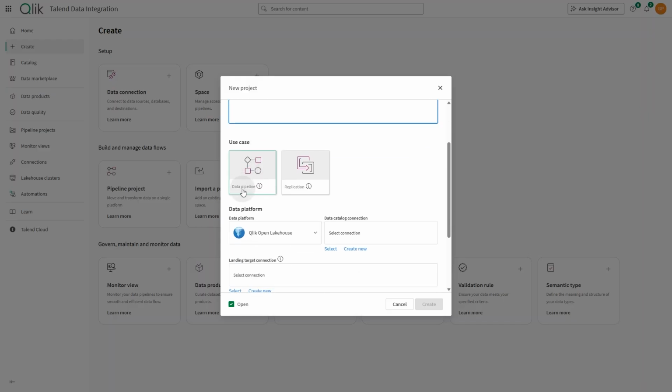Select Data Pipeline if you want to build data pipelines centered around a single platform, and Replication if you want to build point-to-point replication tasks. Select which data warehouse will be used as target for this project.